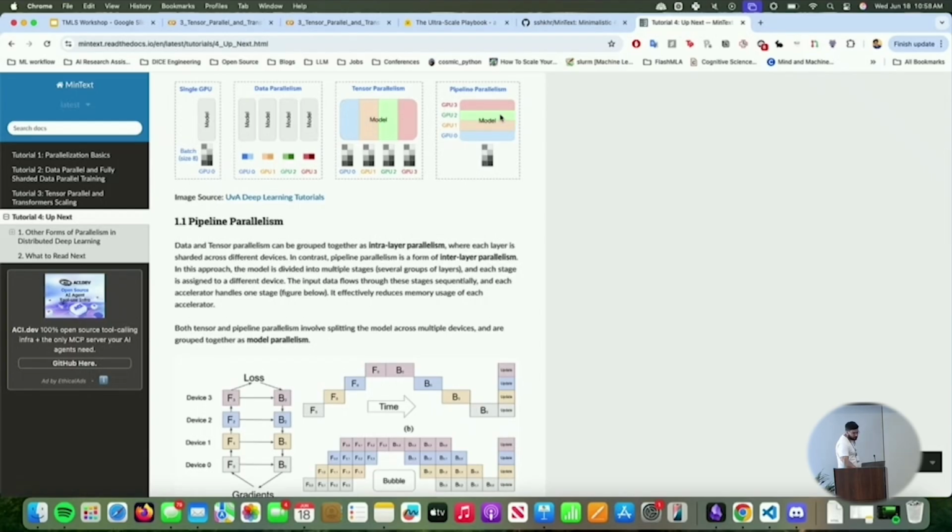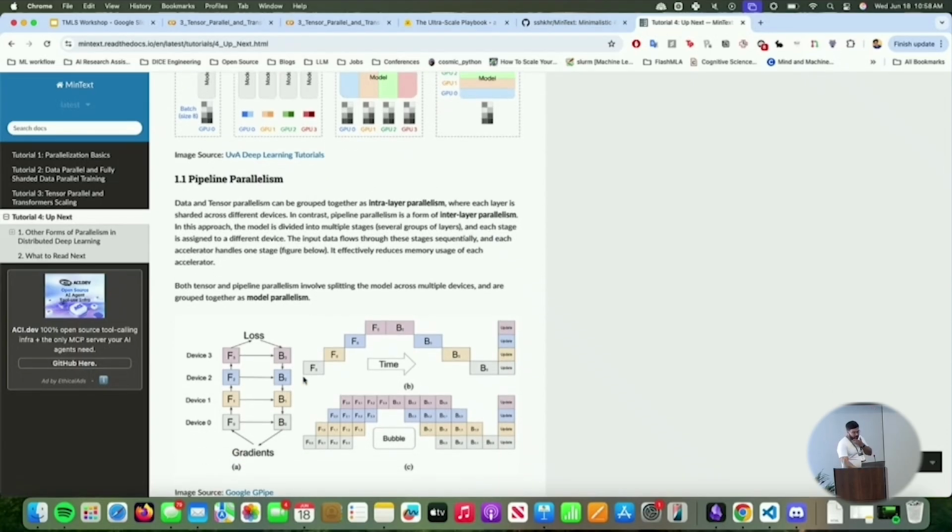Now you can have something called pipeline parallelism. Data and tensor, you can think of them as intra-layer parallelism, so each layer is sharded across devices. Pipeline parallelism is inter-layer parallelism. You group your model into stages, and each stage is just a group of layers, and they are sharded on different devices. In order to do the forward pass, you'll do it in a sequential manner: the first stage, second stage, third stage, and so on, and then you do the backward pass.